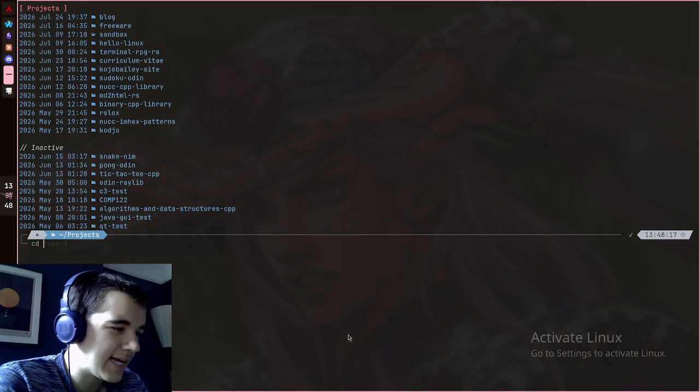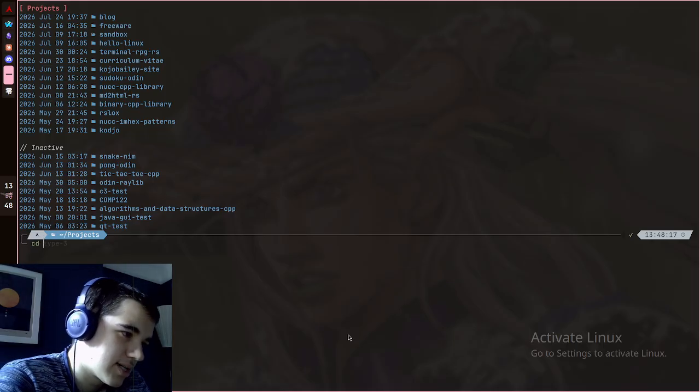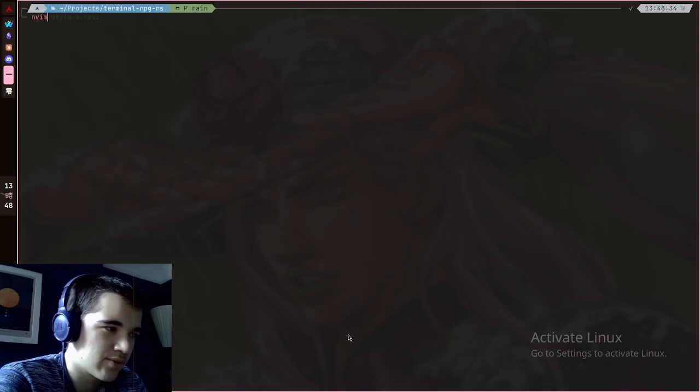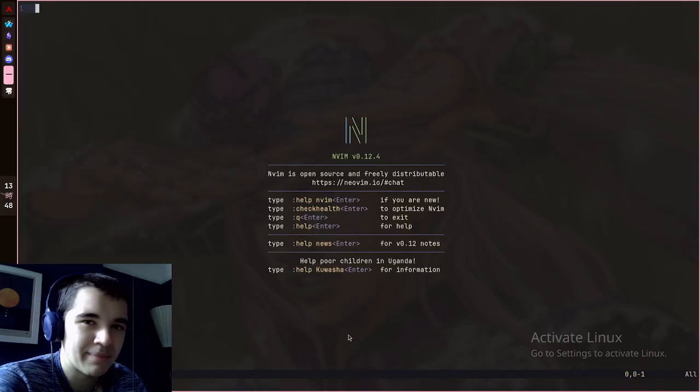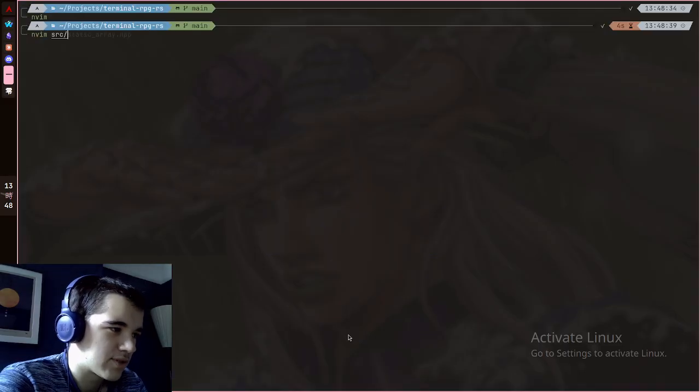Plus, I do like that Neovim sits in your terminal, because that means I can just open my terminal, do my file navigation, go to terminal RPG, whatever, cd into it, and then just go Neovim or nvim. Boom, I'm in. Or Neovim source/main. Boom, I'm in.